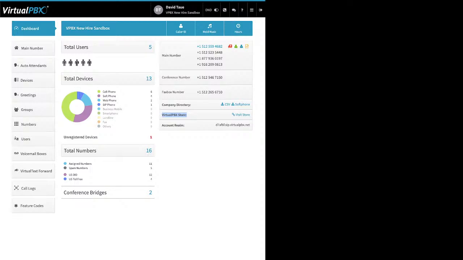VirtualPBX Store opens up a new tab and takes you to store.virtualpbx.com, where you can order things like a VoIP phone. And then the account realm: every account has its own account realm. It's used for a couple of things. It's one of the three pieces of information you would need to program a third-party soft phone. You would paste it into the programming of that soft phone app.